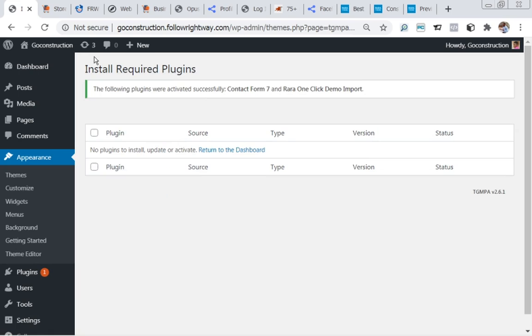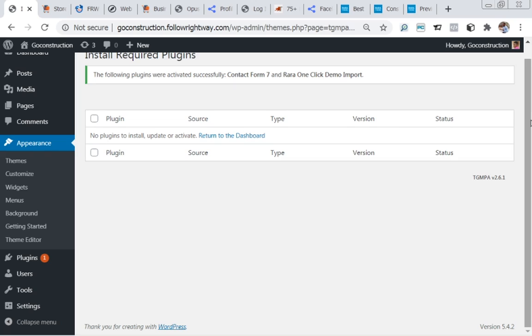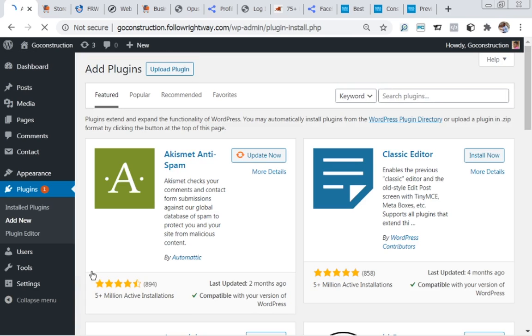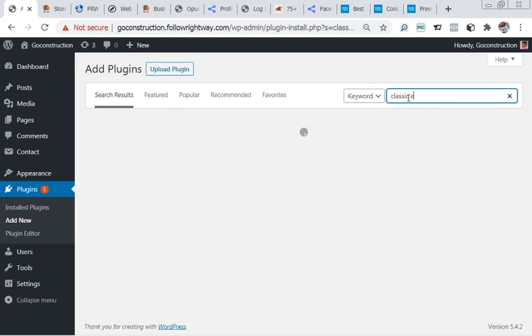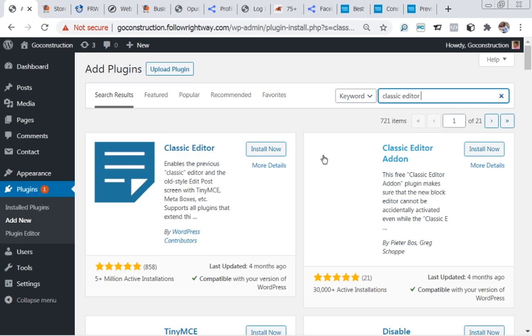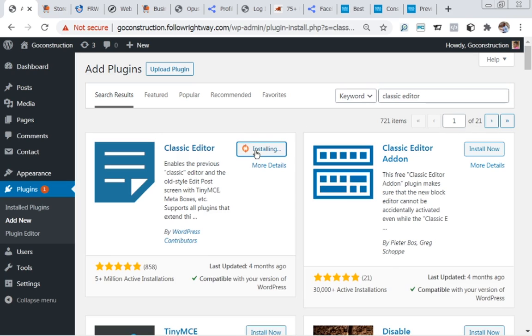Now let's quickly add one plugin here. Let me add one plugin that I'm going to use. You can also install as many plugins as you need, depending on the type of operation you want to perform. Okay, I will just add the classic editor plugin here. Classic editor. Okay, now here it is. Install now and activate.